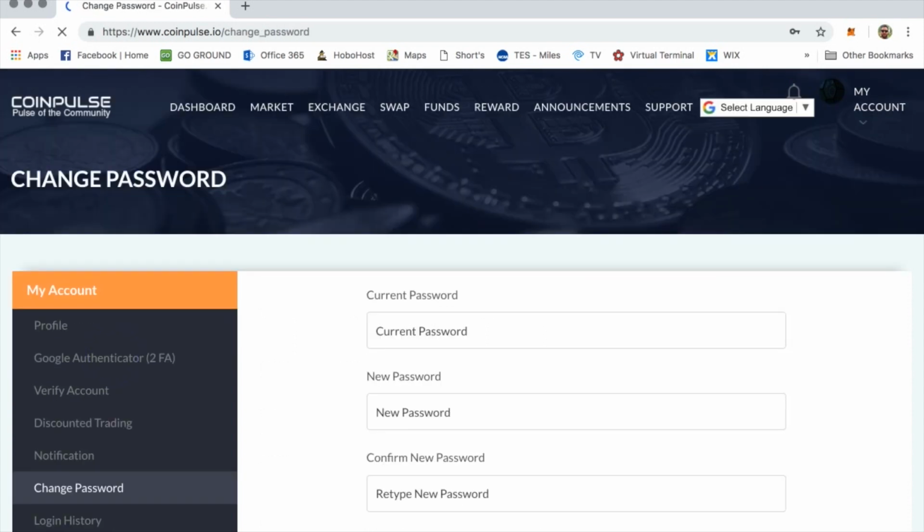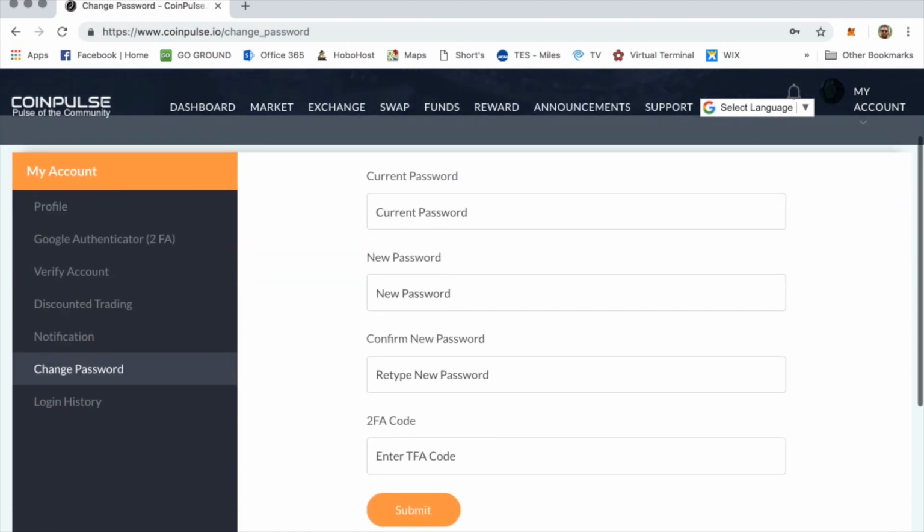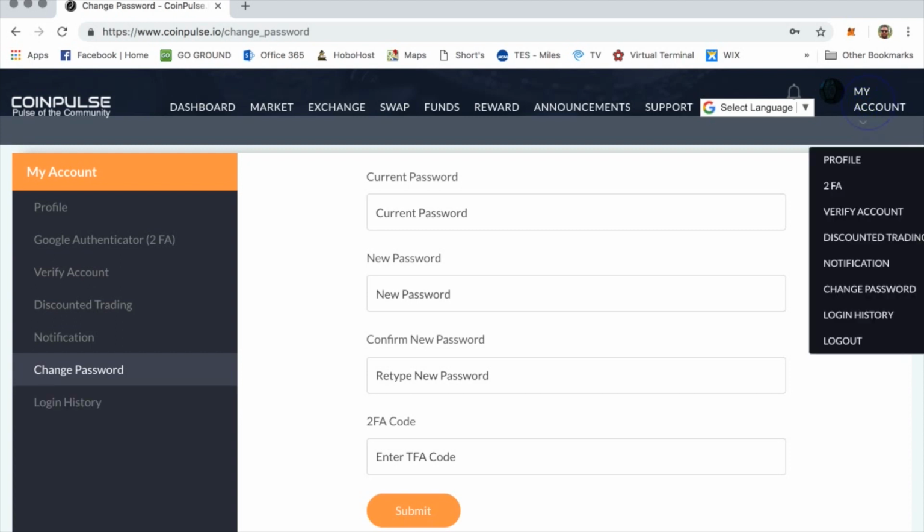If you have any password issues, you can change your password. You can enter a new one here, and then obviously if you've got your two-factor authentication set up, that's where you would put that in and submit it. And again, you've got another login history down here. So that's pretty much it for all the different tabs on the COINPULSE exchange.